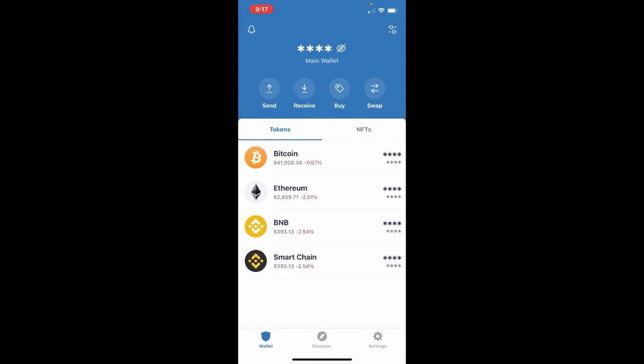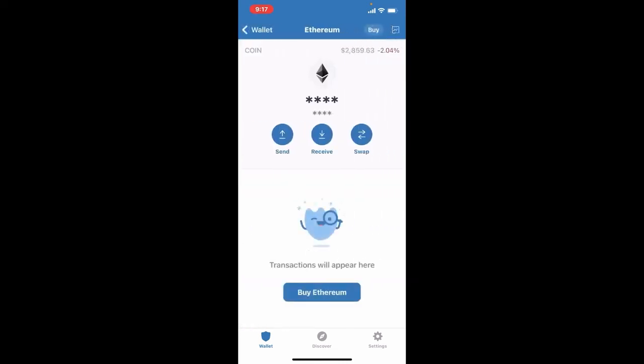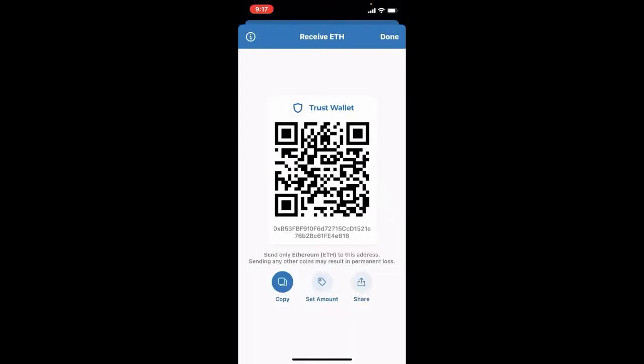So for example, if you want to find your wallet address for Bitcoin, you'll need to tap on the Bitcoin button. Similarly, if you want to know your wallet address for Ethereum, you'll need to tap Ethereum. Once you select the asset that you'd like to know the wallet address of, tap on the Receive button. This will display your QR code along with your wallet address.